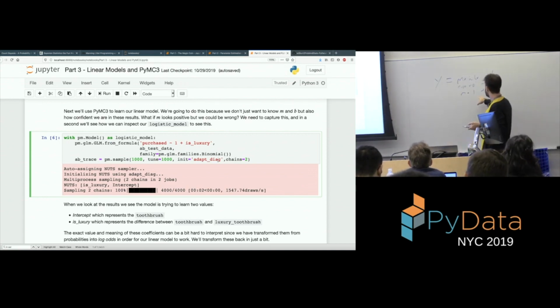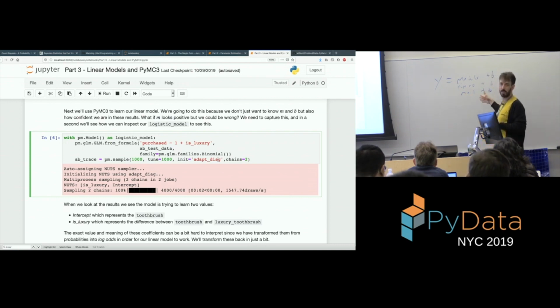And then we're going to learn this intercept. This intercept is actually going to correspond to how well the regular toothbrush sells. It's actually OK if this is negative. It just means that that's a low rate, but that doesn't mean anything bad in itself. If this M is negative, it means that knowing it's luxury hurts your probability that you're going to sell.